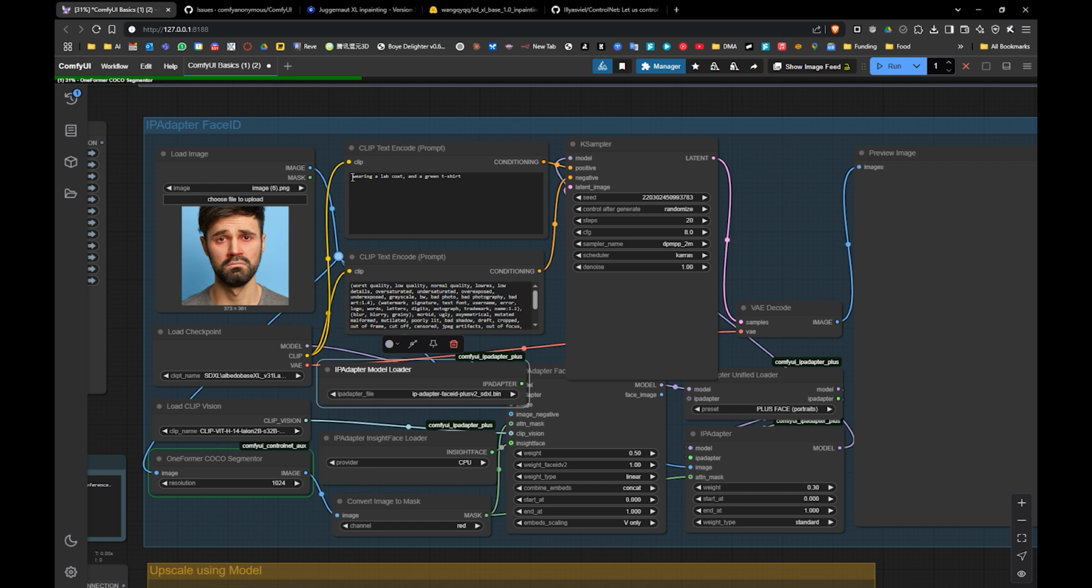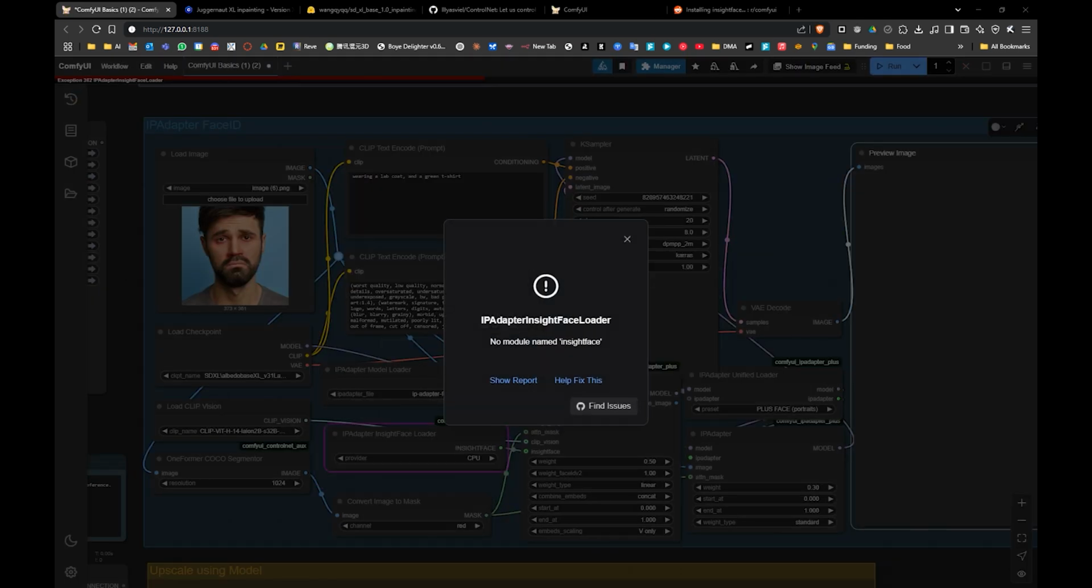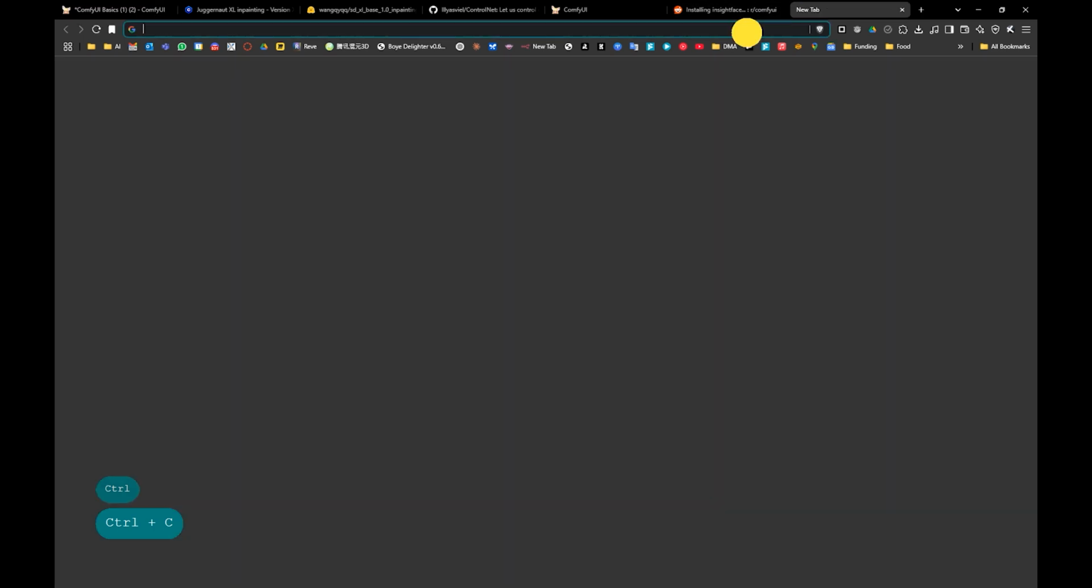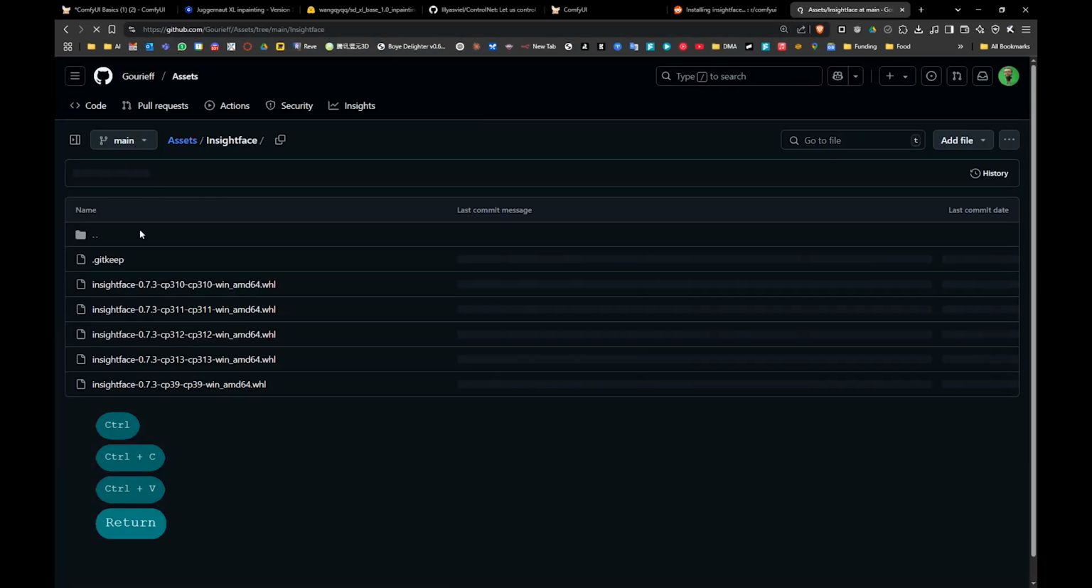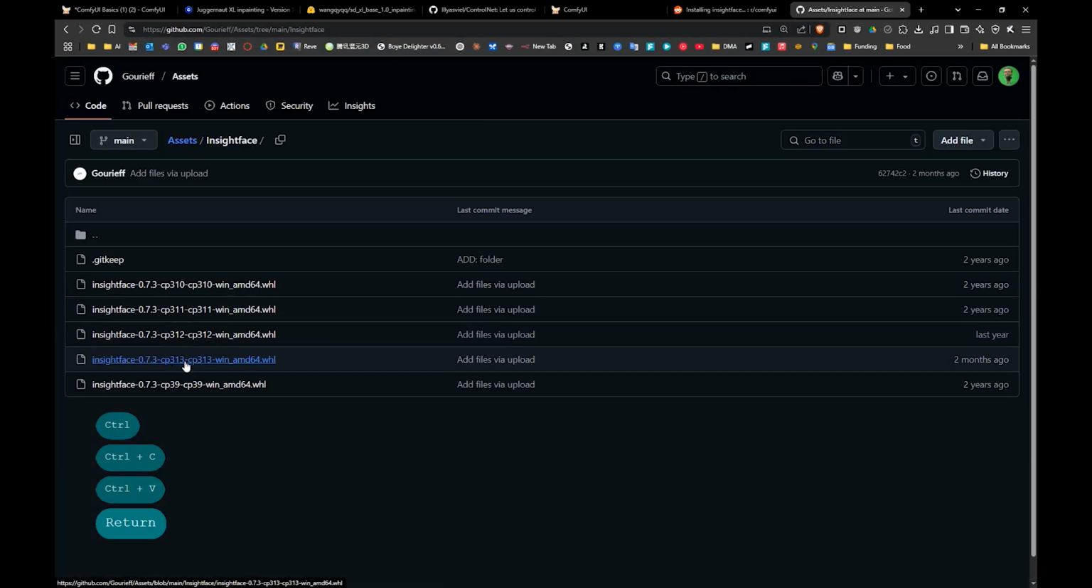So you see the prompt now is just wearing a lab coat and a green t-shirt. So I expect this face on a guy wearing a lab coat and a green t-shirt. Okay, it seems we need the right version for Insightface. There is a website, I will put the link in the description again, and it offers different versions of Insightface.